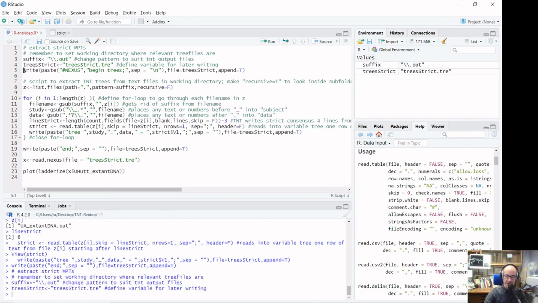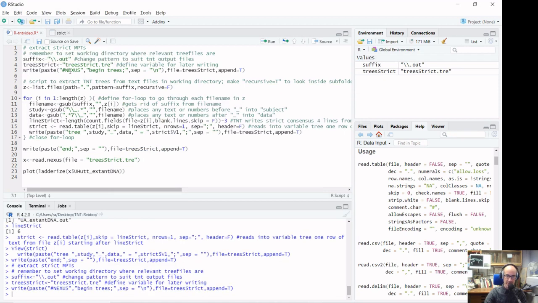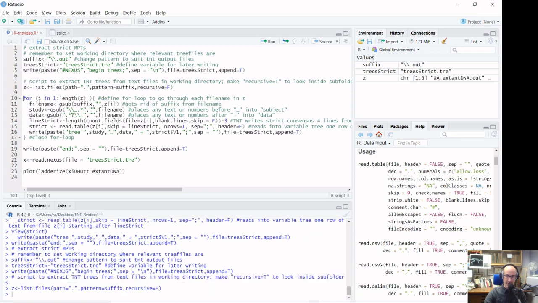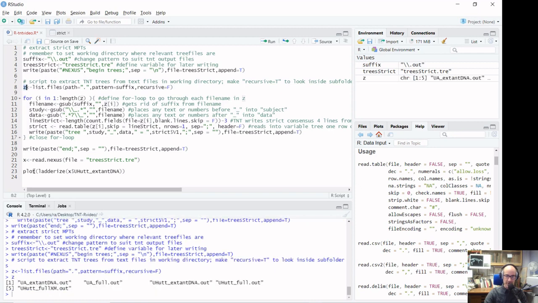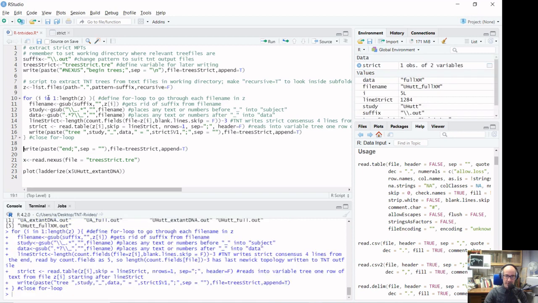I'm going to run each one of these lines, hitting Control Return, and then I'm going to define my nexus file with the right paste on line 5. I'm going to tell R what the Z is, right? Just to remind everybody, that just lists the file names. And remember, you could have hundreds or thousands of these files, and this for loop will go through all of them. And now I'm really going to use the for loop and create my trees strict. Okay, so Control Return. It runs the for loop, and then I need to put a little end at the end of the nexus file.